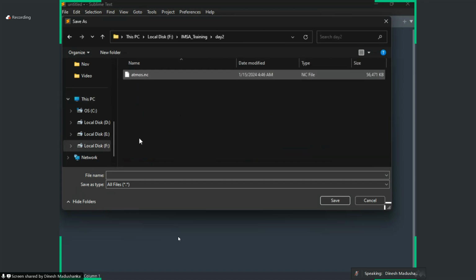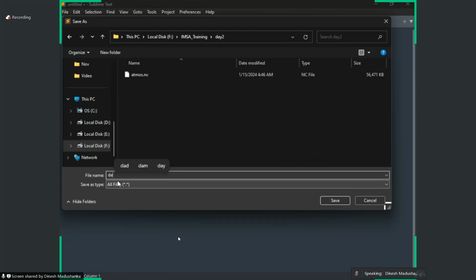Now in here you have to type your file name. I will type day 2 .ncl. You have to type .ncl because whenever you make an NCL script, you need to give the script name the format .ncl. The save as type should be all files. You can give whatever name you like. NCL means NCL script.